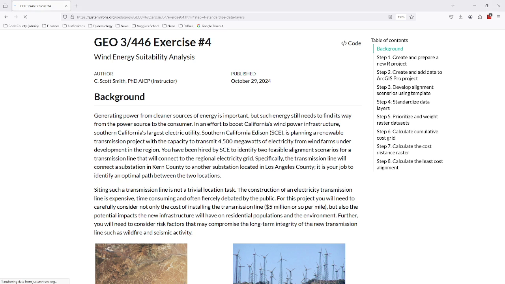Okay, welcome to exercise number 4. This exercise is a suitability analysis. We use some RStudio, but mainly ArcGIS Pro and a lot of its spatial analyst functionality to essentially inform a high voltage transmission line project.